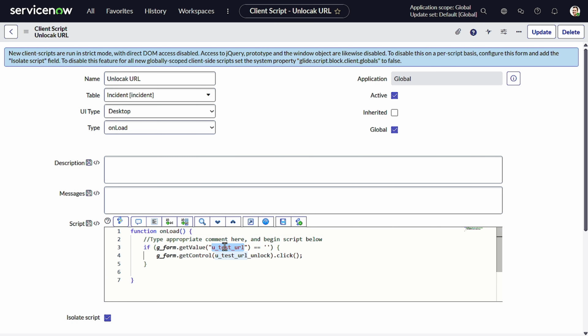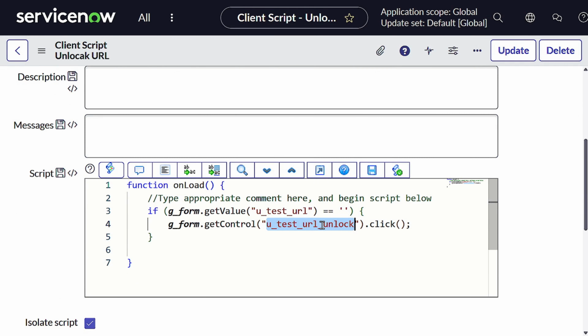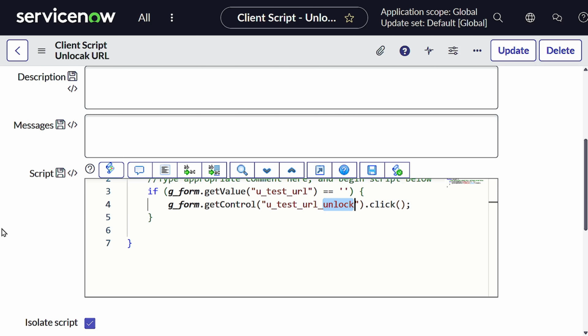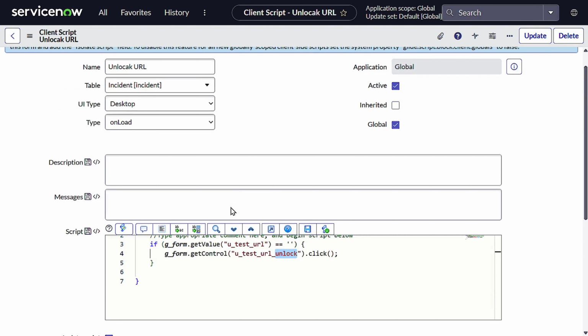So here and over here also. The most important thing over here is this one, where this unlock, you have to add underscore unlock when you are writing it down. Yeah. So I think this is clear. So I will just save this again.